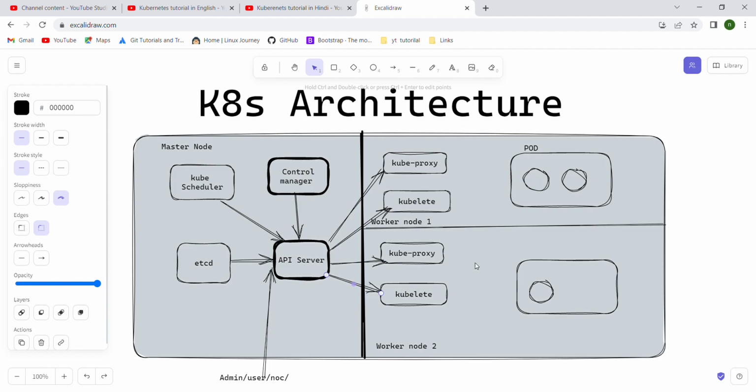So for kubeproxy and kubelet, when we have to send our request to create a pod or make some changes, the API server is the first component with which we will talk, and it also communicates with the internal components of the master plane and the components of the worker node plane.